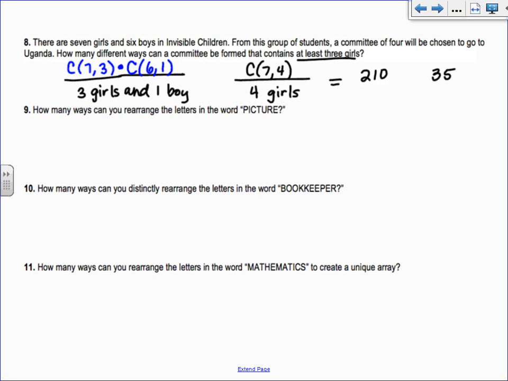There's 210 ways to pick 3 girls and 1 boy. There's 35 ways to pick 4 girls. So how many total do I have? You add them, yeah. So you get 245. And a lot of people think you multiply, but it's not like that group is going with the other group, like every combination of those 2. Does that make sense? It's either this one or it's that one.